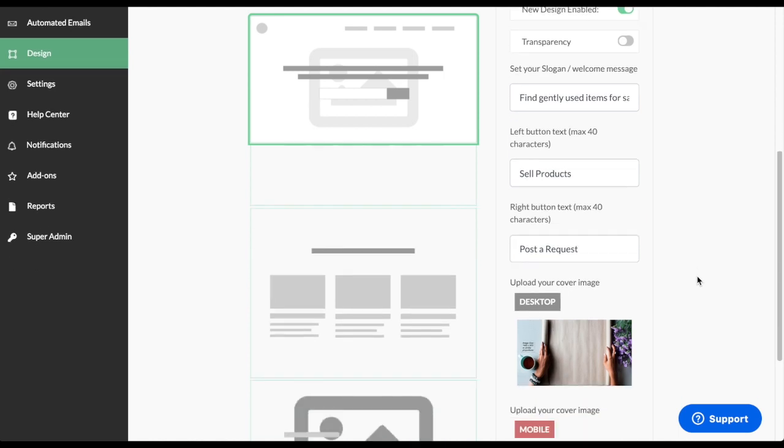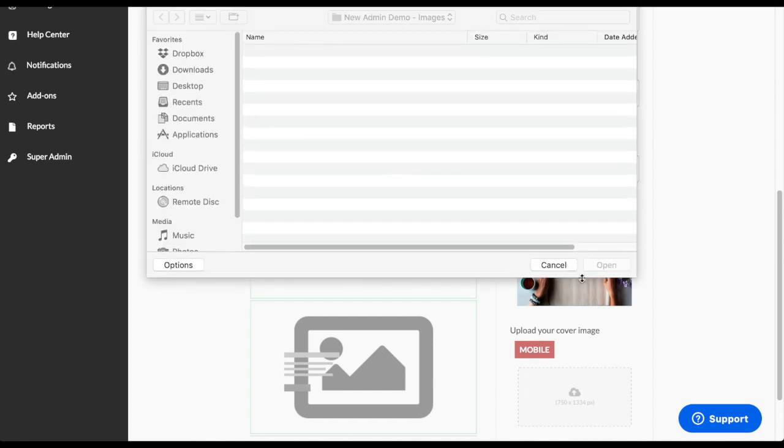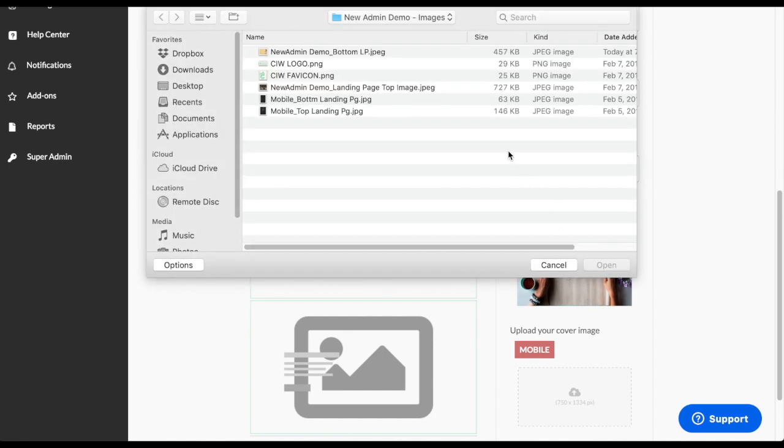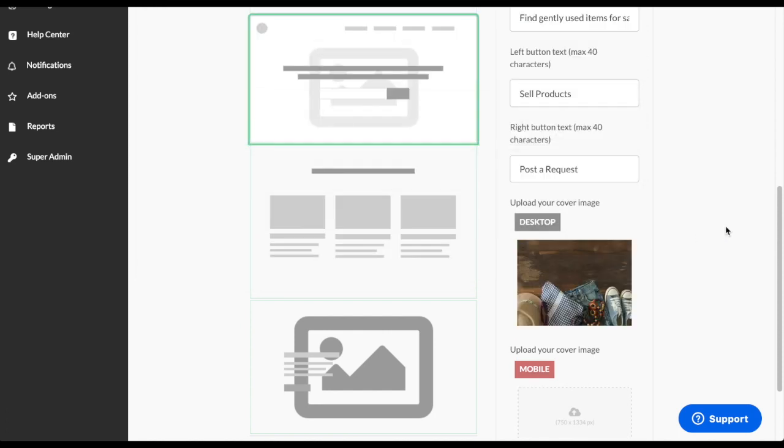And now we get to the cover image, so the very top image of your landing page. The best size for this image is going to be 1400 by 800 px or similar proportions. To change it, you'll click on the image and you'll select from your computer files. You'll click open and you'll see a preview of it.